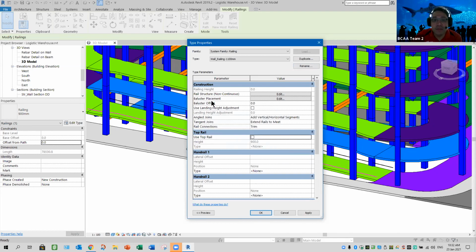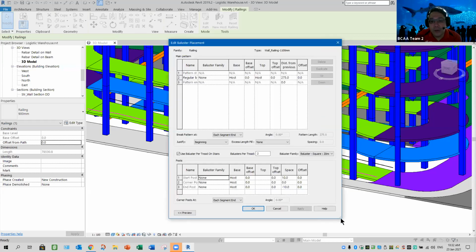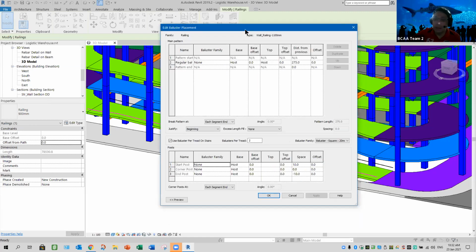Second, baluster placement. Go to edit. Don't worry, create, delete. If you accidentally select some railing with a so-called baluster, you need to ensure that it's 0. And the baluster, make sure it is unchecked. Although we don't load any baluster, you can see there's a profile here. We don't need that. Even if you check it, it's also being covered by the concrete, so it's still not visible.